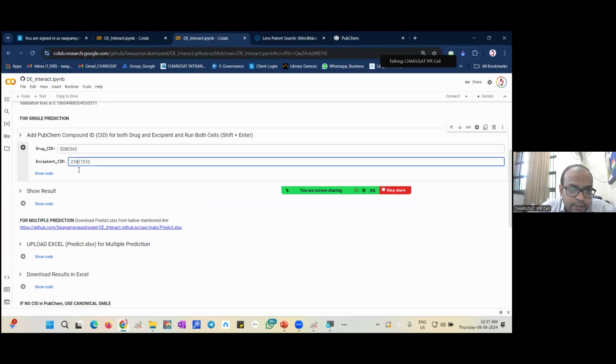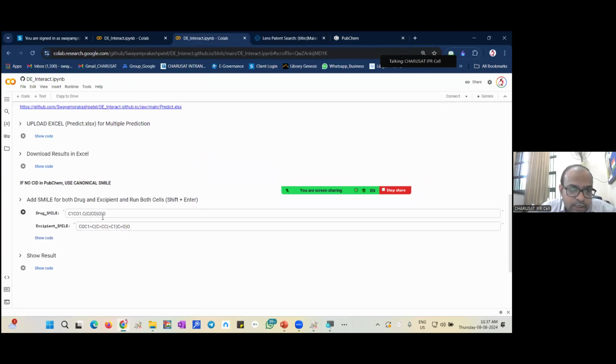If you don't have a compound's PubChem ID, you can directly add a SMILES here. Let's say you have developed a totally new compound and excipient, you can definitely find out the structure, you can draw the structure, and there are many tools on the internet. You just put the structure and it will generate the SMILES, right? So you can use the SMILES directly instead of the CID, right?